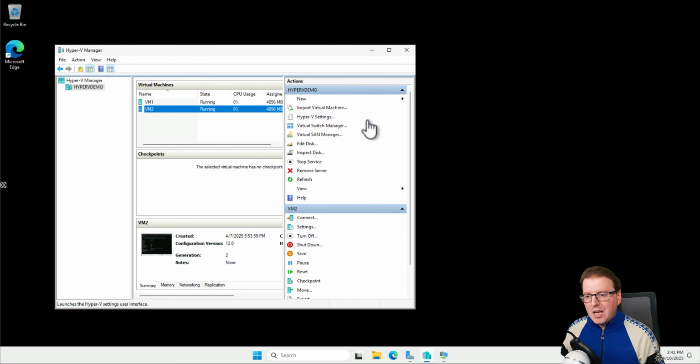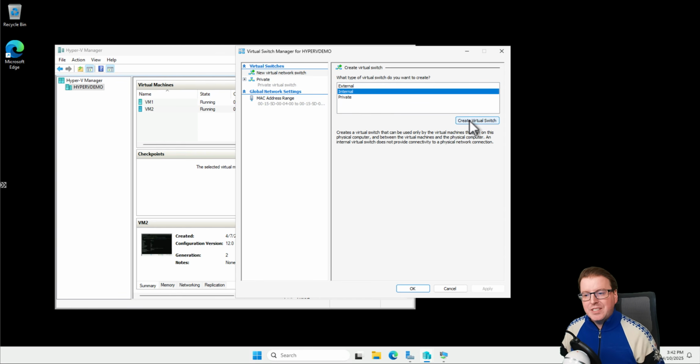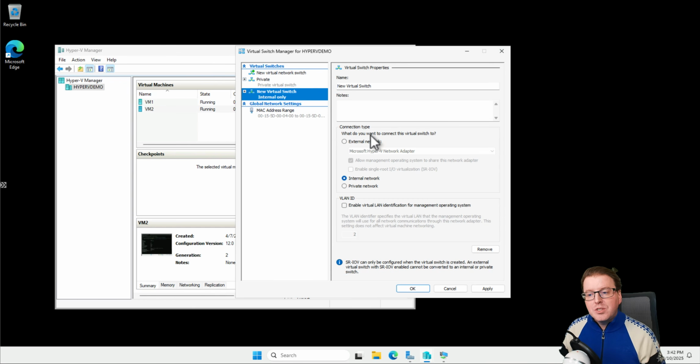So back over here in Hyper-V, I'm going to pop into Virtual Switch Manager and create a new internal switch. Now when I create this new internal switch, I can just hit apply. We can change the name actually. We don't want that to be called New Switch. We'll call this Internal. Okay, let's go and apply that.